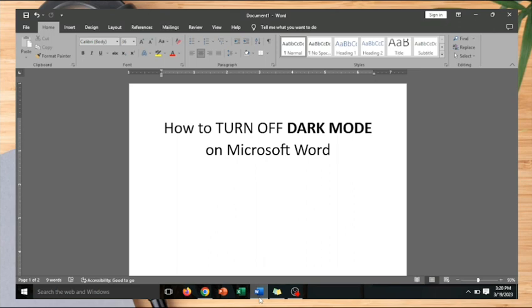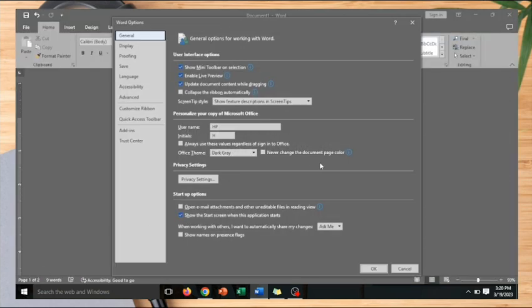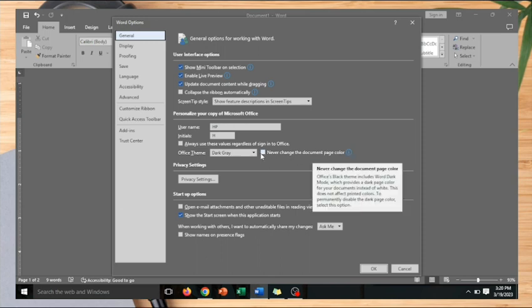So once we're here on our Microsoft Word, we can go ahead and click File. If we click that, we will be routed to this part, wherein we can see the Options on the lower part. We're going to click this. And right after that, we're going to click here on the drop-down arrow.